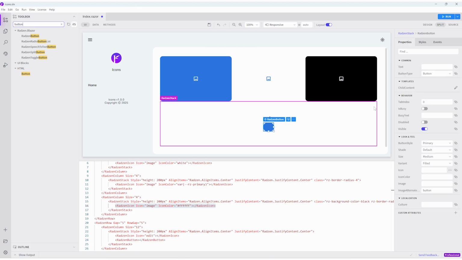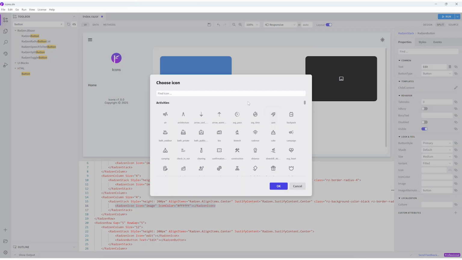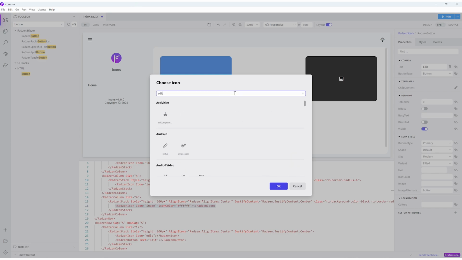You can also use icons inside other Radzen components. For example, adding an icon to a button. The icon automatically aligns with the text and inherits the button's color and size for a polished, cohesive look.